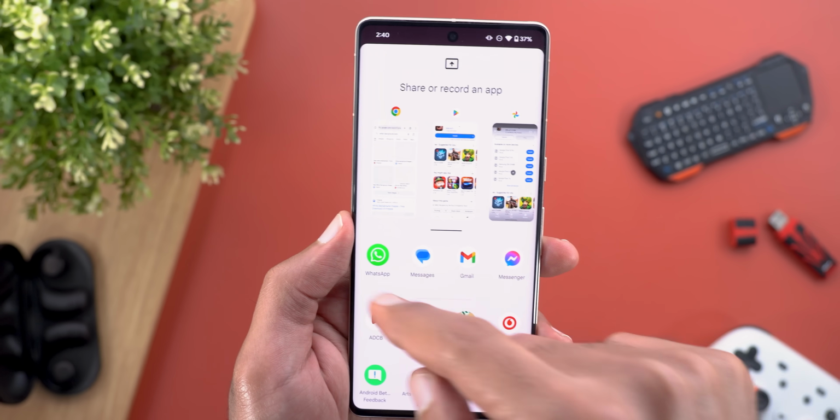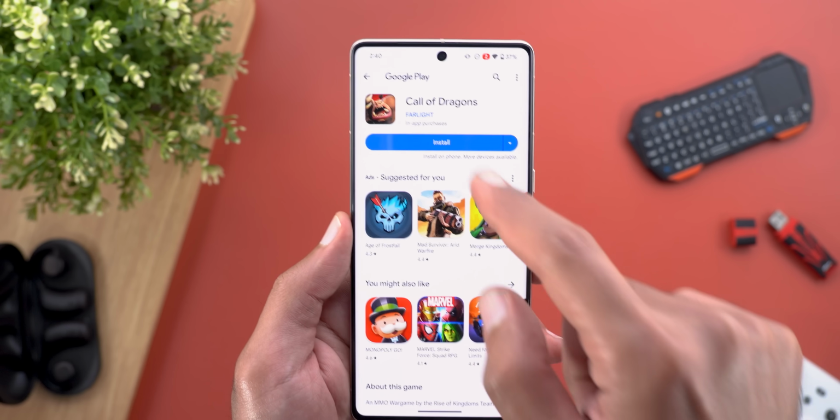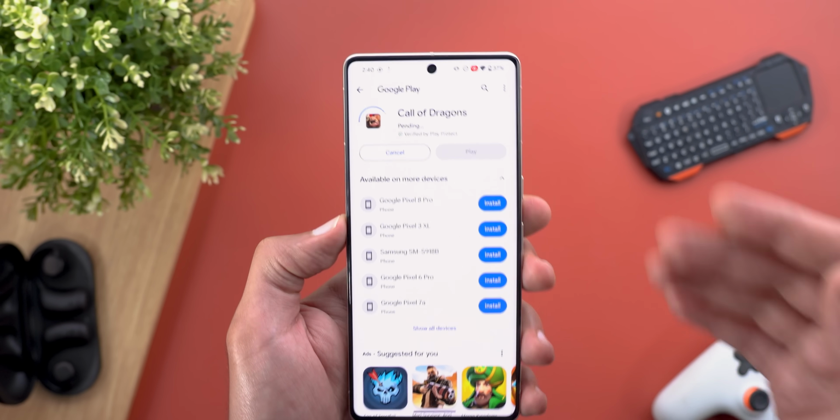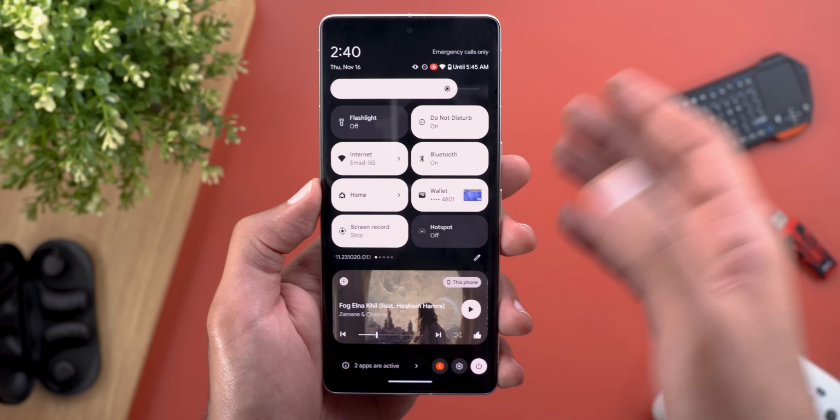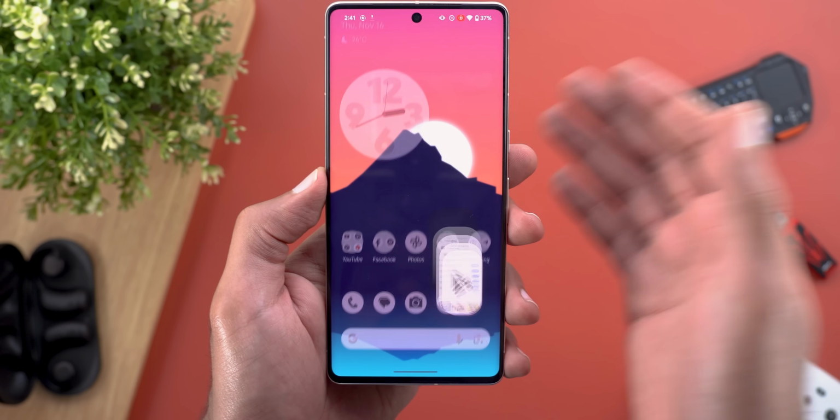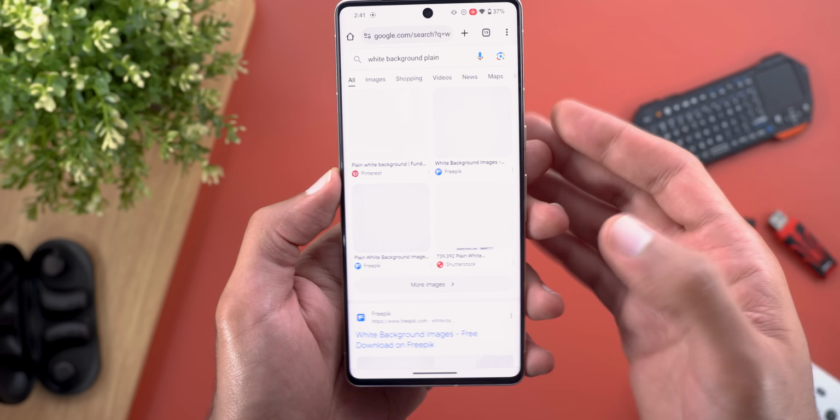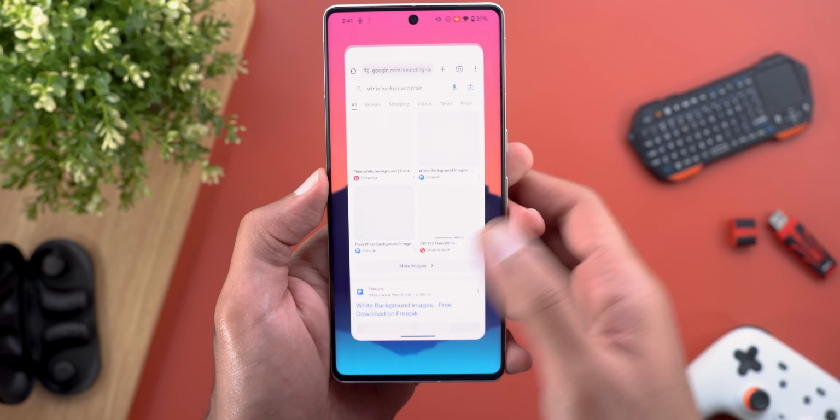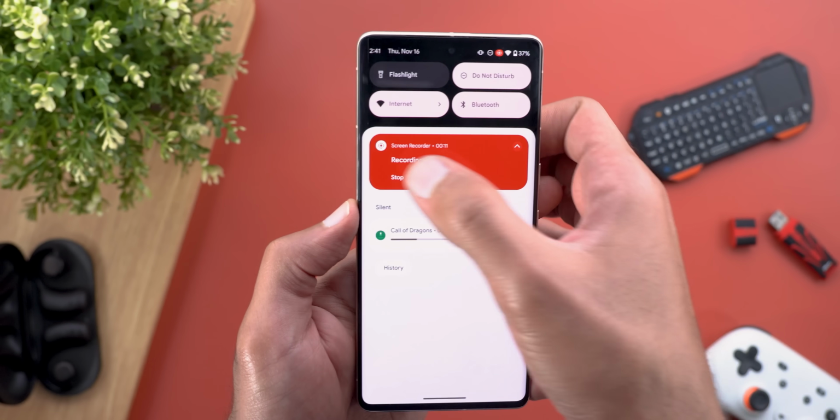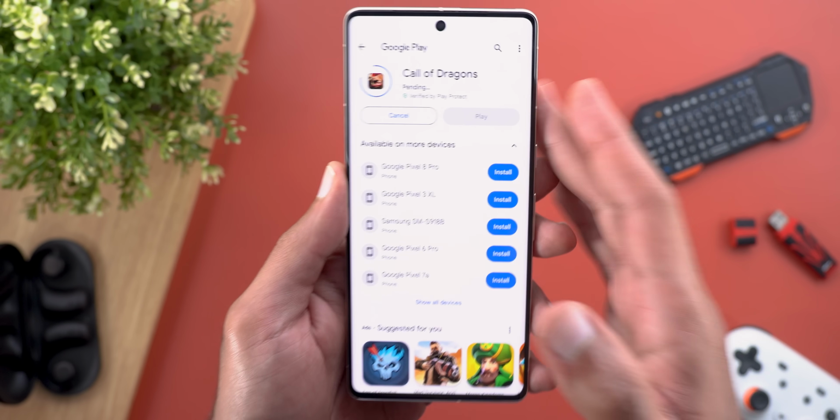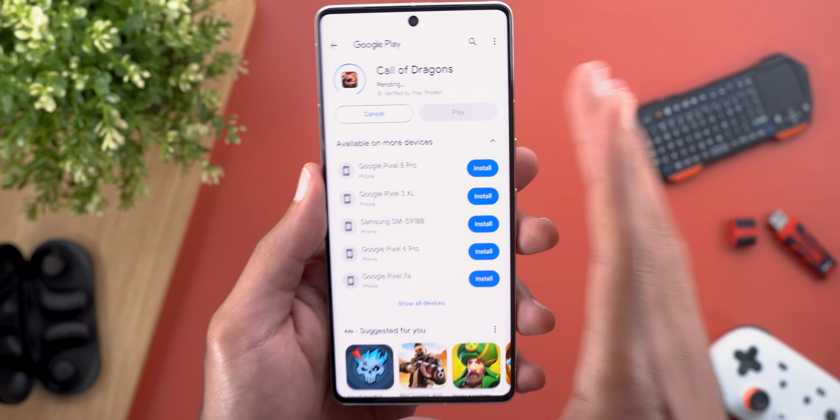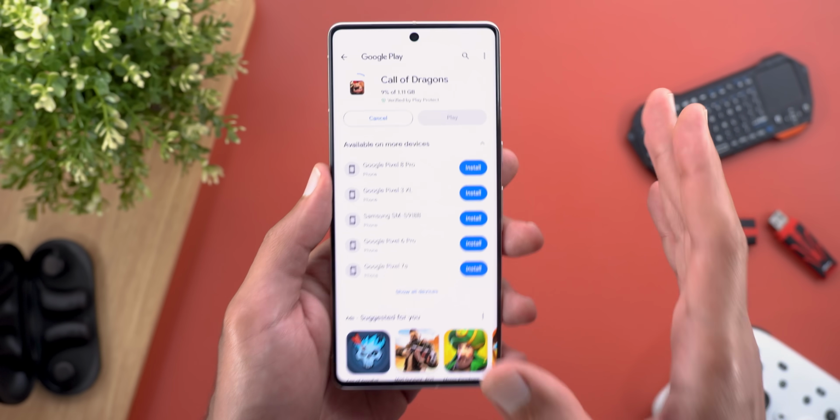So let's say I want to record Google Play Store, and I'm gonna tap on the install button. Let's say I got a notification, or I want to check my notification shade, do something in my quick settings area. Maybe I want to do something also in a different app like Google Chrome, for example. You'll notice here when I stop the recording and take a look at the video, none of the things I did is recorded. It's only recording Google Play Store, which is a really nice feature.